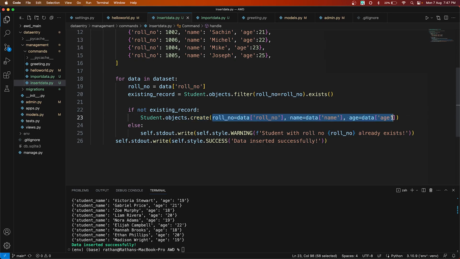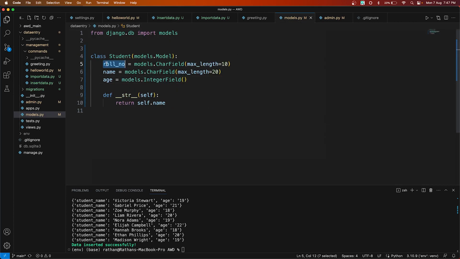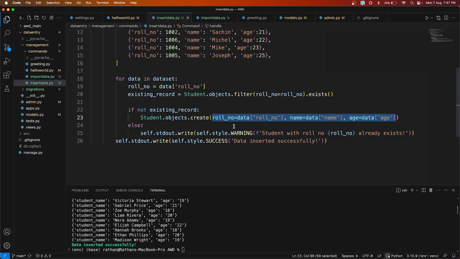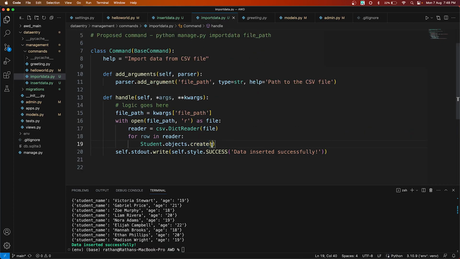You can do this, but this is not the correct way, because what if you have a lot of columns? Currently we only have 3 columns: roll number, name, and age. But what if we have 20 or 50 columns? It is impossible for us to write everything here. So instead of that, we can simply use star star row. You can call it asterisk asterisk row as well.